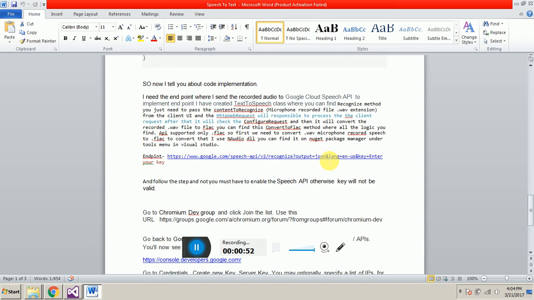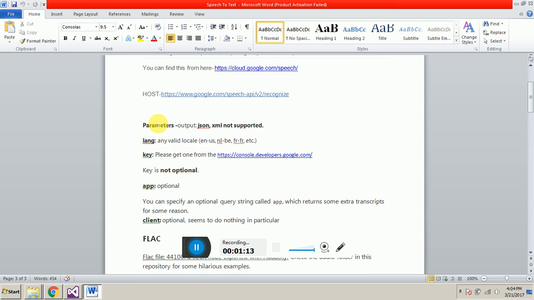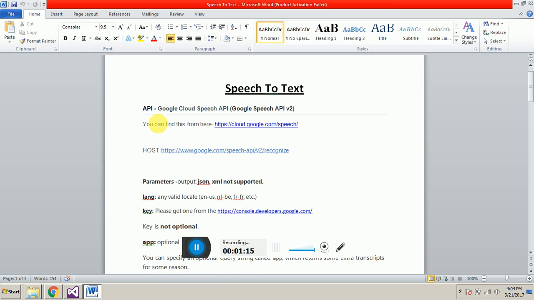And API format, here you have to enter your API key, which is basically called endpoint. Okay, now let's see the project.